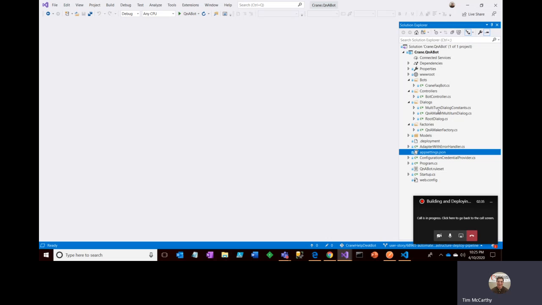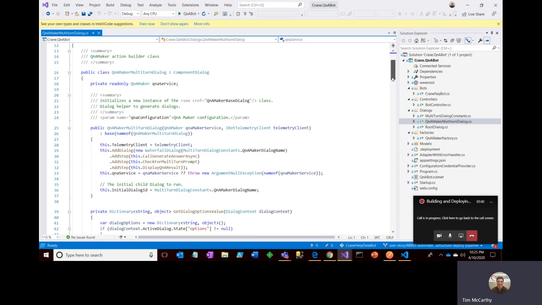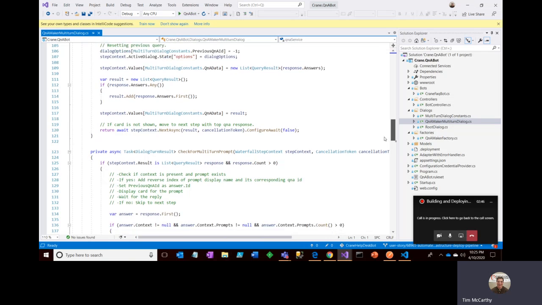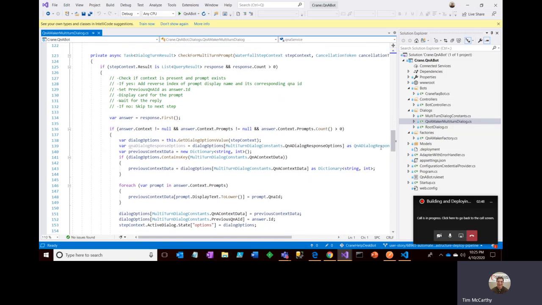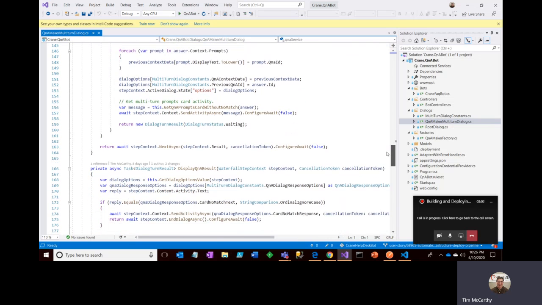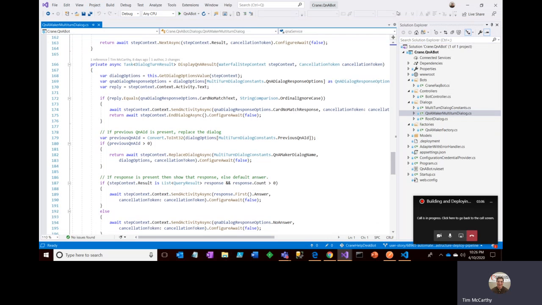You can see I just have a couple of dialogues here, and this is the main one. The main thing this dialogue does is it processes the prompts. So when it answers a question, it checks the metadata that came back from the QnA Maker REST service, and it just sees if there are any prompts in there, and then displays those as hero cards, and that's cool.